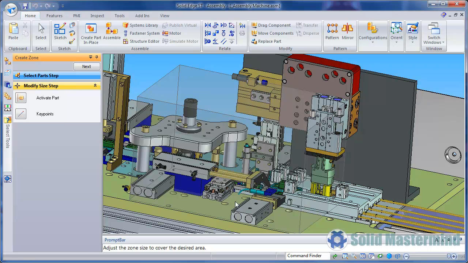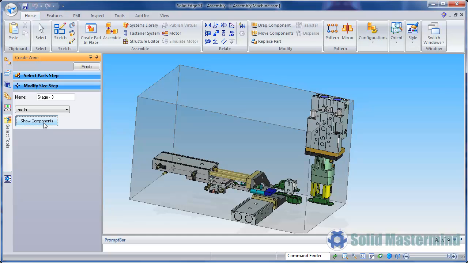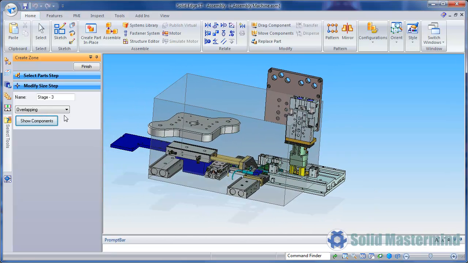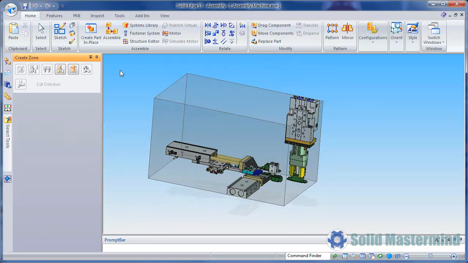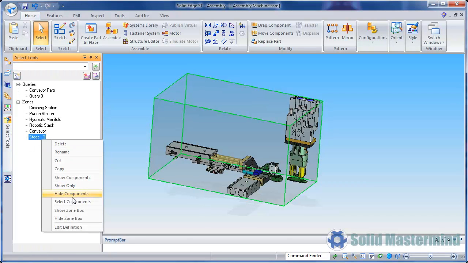If we select one of the faces of the box, we can move it to resize the box. Once done, we can hit Next to give the zone a name and choose whether we want it to control parts that are just inside the envelope or inside and overlapping. The Show Components button here illustrates the affected parts. The zone is then created when we hit Finish. The visibility of the zone box can be controlled via the context menu.